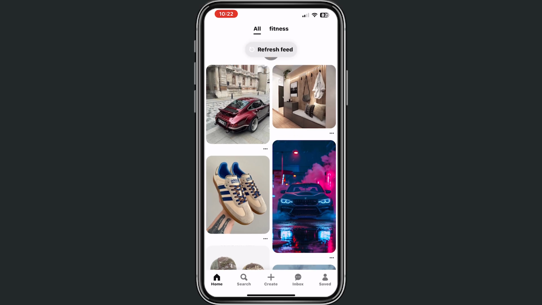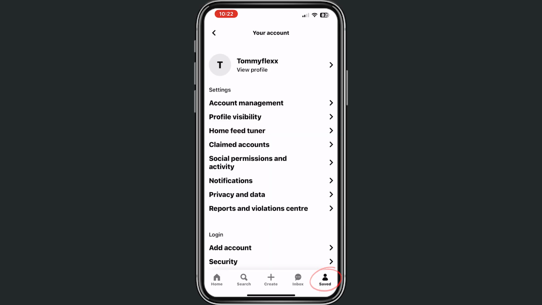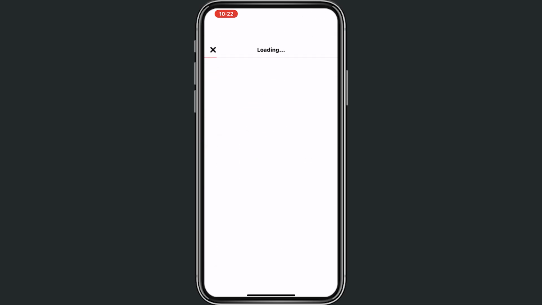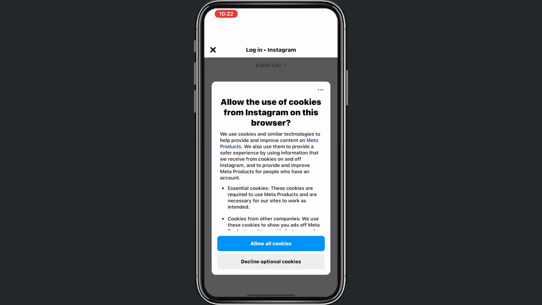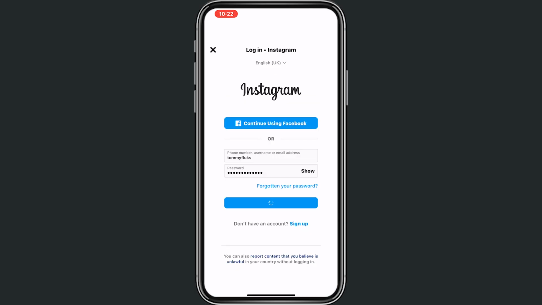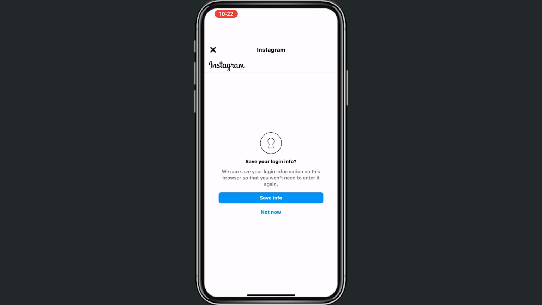And for this we go to Pinterest and then we click on Saved in the bottom. Then from here we go to Claimed accounts and from here we click on Claim. Right now it is loading our Instagram and we accept the cookies and we need to log in. Alright, we are now logging in. It costs you maybe a few seconds, but after that you can continue the claiming on Instagram.